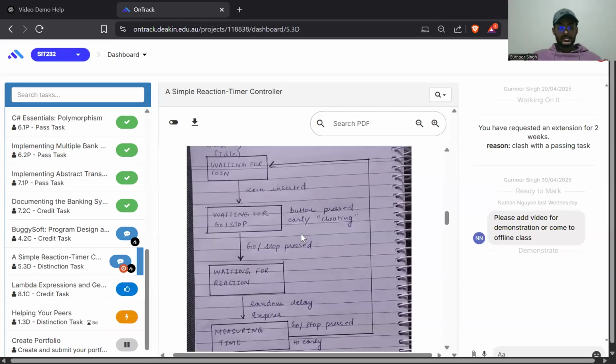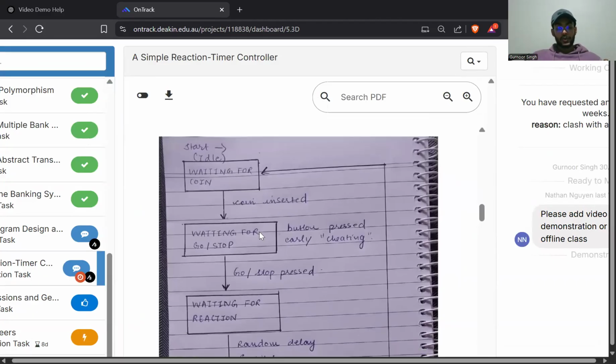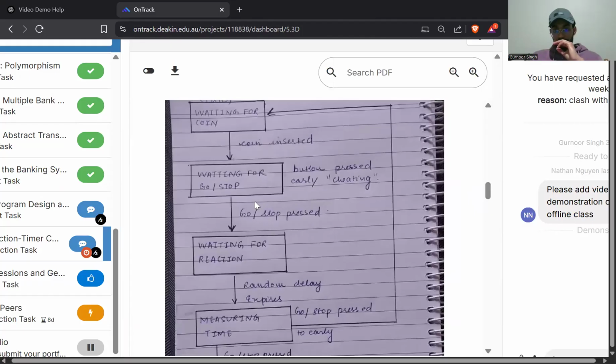This is the UML diagram that I had used. So you can say that the machine is basically sitting in idle state and it's waiting for the coin. When the coin is inserted, it's going to move to the waiting state where the machine is basically waiting for the user to enter go button or the stop button. And if it's pressed too early, it's considered as cheating. So within the waiting stage, if the button is pressed, it will be considered as cheating.